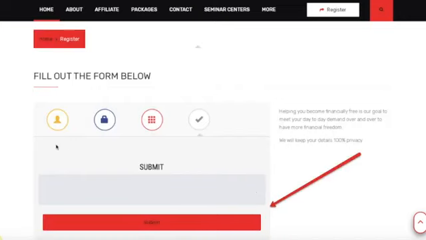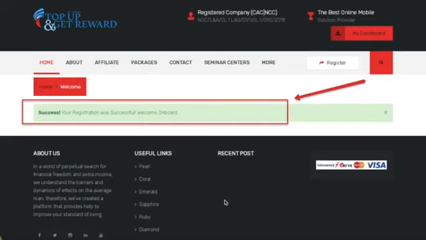So there are basically 4 steps: your profile information, your username, your bank details, and then you click on submit. That's simple. This registration is free. You don't have to pay anything. Registration is completely free. So once you're done with these 4 steps, just click on the submit button right here, and then you get a message that your registration was successful. Welcome on board. So let's move on.